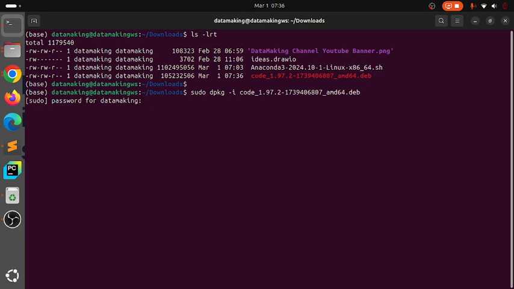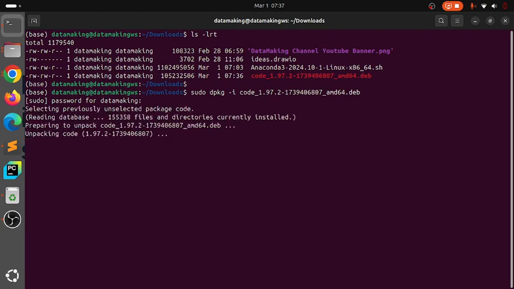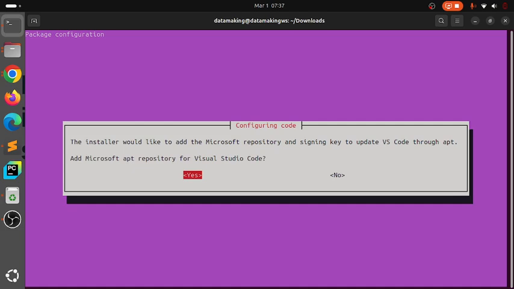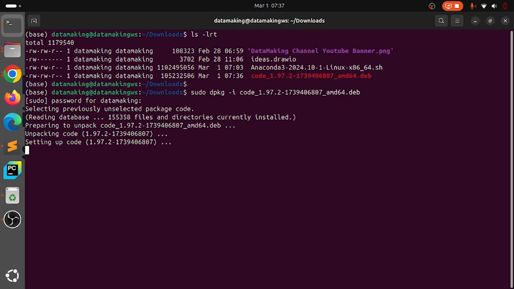It asks for the sudo password, provide it. So it is going to unpack the installer and start the installation of VS Code. It will take some time. Just follow the instructions. The installer would like to add the Microsoft repository and the signing key to update VS Code. It's asking whether to add the apt repository for Visual Studio Code. I'll just say yes.